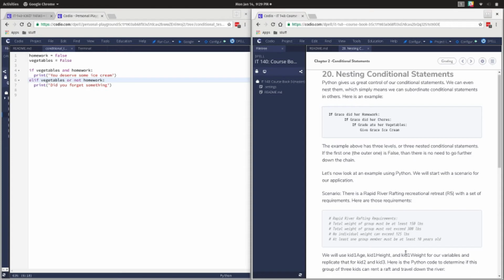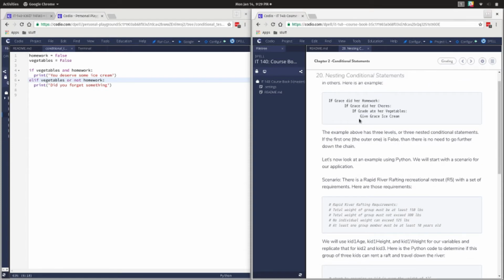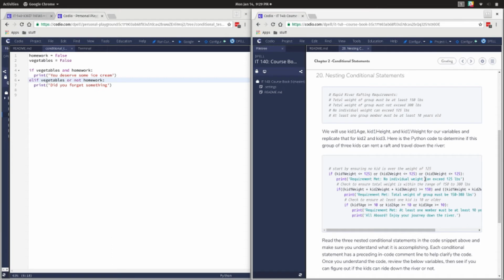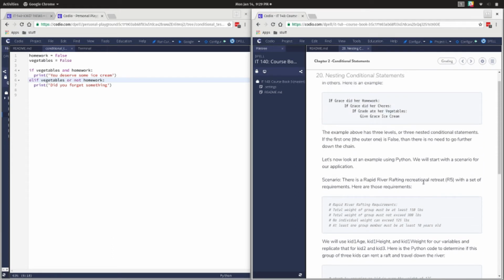Oh, let's see what else we've got here. You can nest conditionals. So we won't really have to go through this because I think it's pretty obvious. You can do if vegetables and, in any case, you can nest your conditionals like this. If Grace did her homework and did her chores and ate her vegetables, then Grace gets some ice cream. So it's the same type of thing where you have multiple conditionals, where the first set needs to be true, and if that's true, then another completely different set of conditionals also has to be evaluated, and you can nest those.